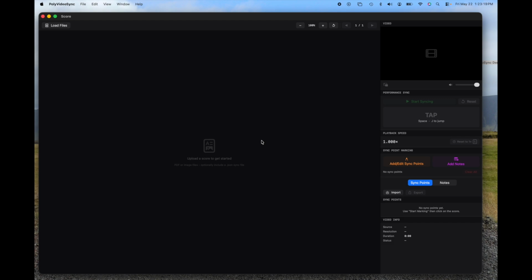All right, so this is a demo of the PolyVideoSync app that is designed to help sync live performances of music with specific videos. In the past, when conductors have done this, they've usually had to follow a click track and make sure that they adjust their speeds to match what the video wants. And the whole point of this app is that the video speeds up and slows down just a little bit to match what the ensemble is doing.